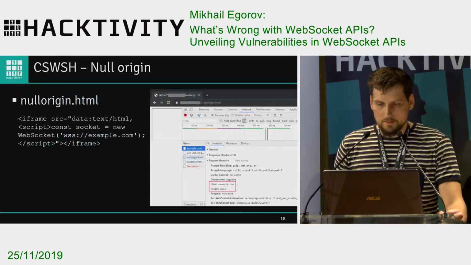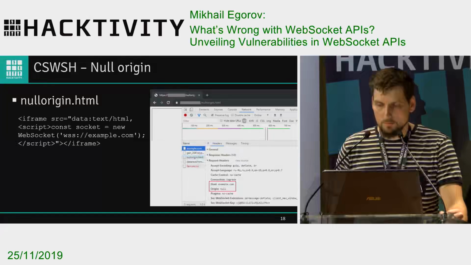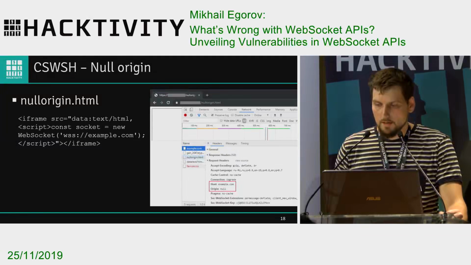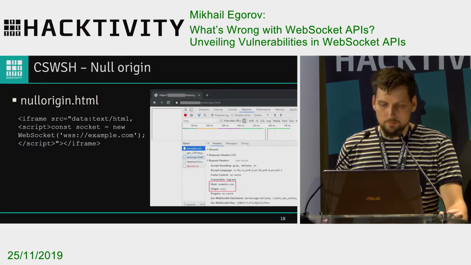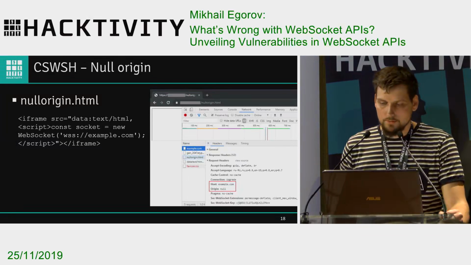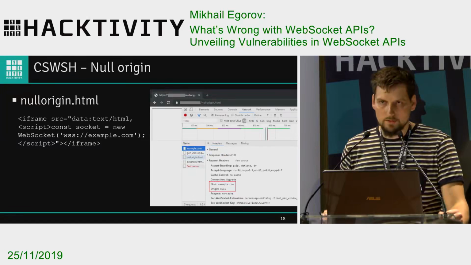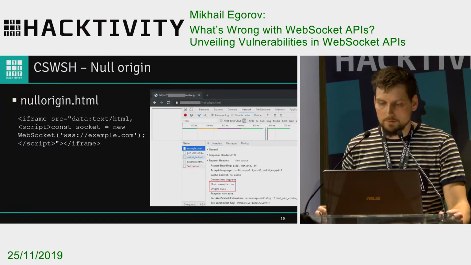Here I presented an example of how to make a null origin for a WebSocket upgrade request. I took this trick from James' work presented on the previous slide. You simply use a data URI for an iframe and put all WebSocket-related JavaScript inside the data URI, and that's it. It works perfectly in the latest browsers.